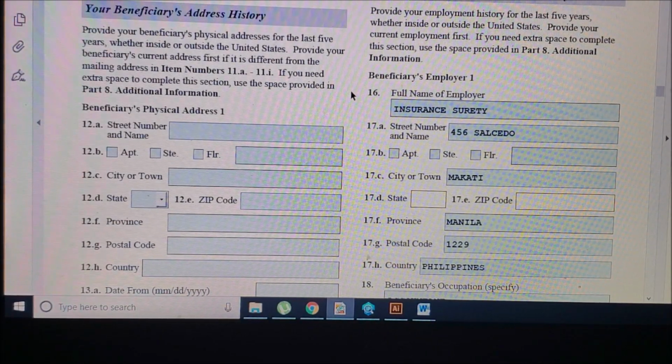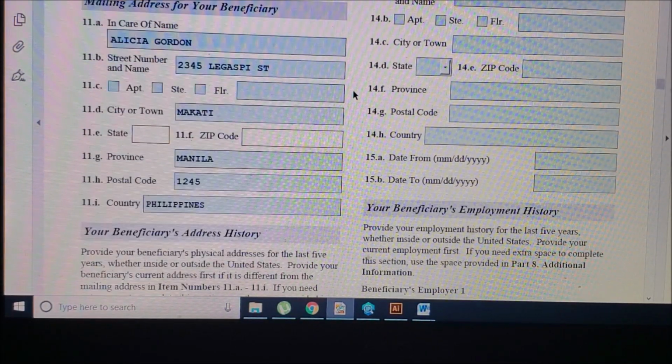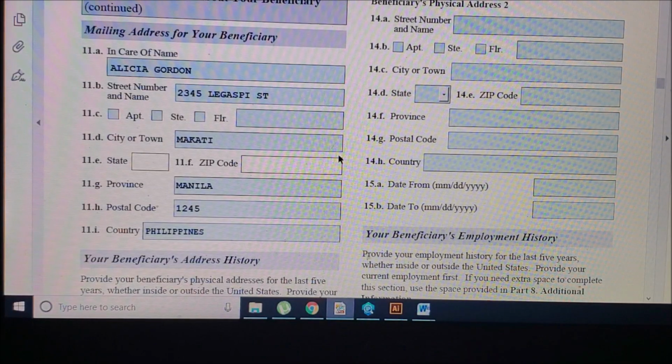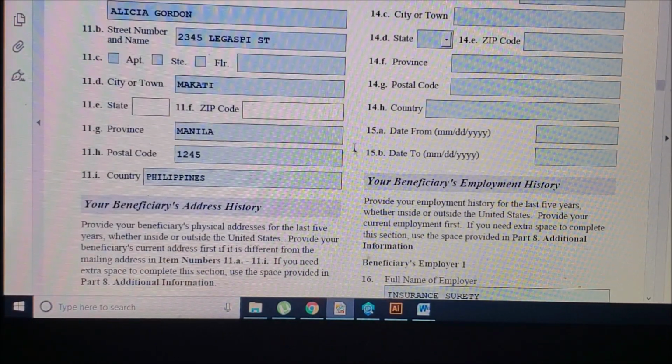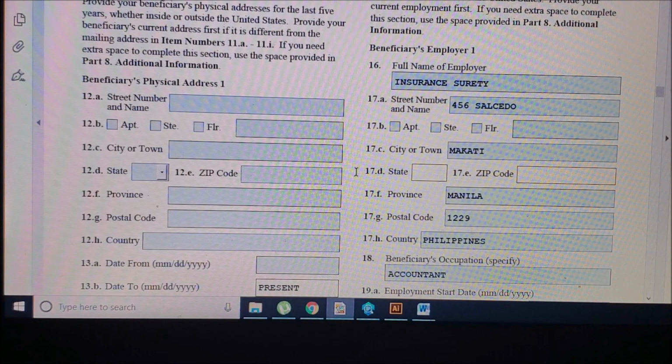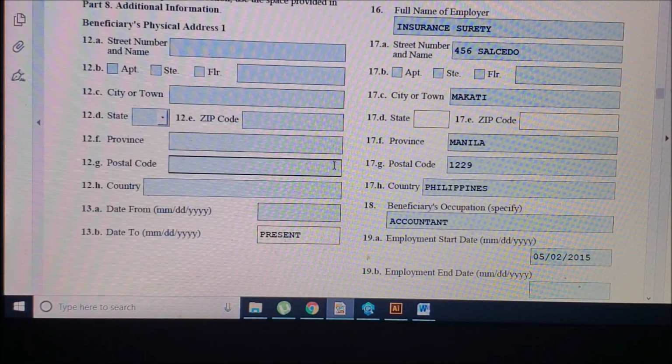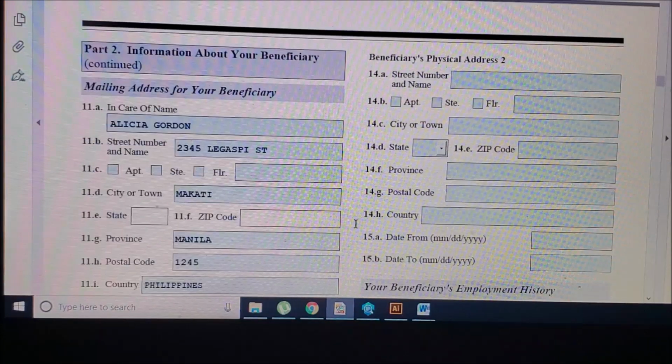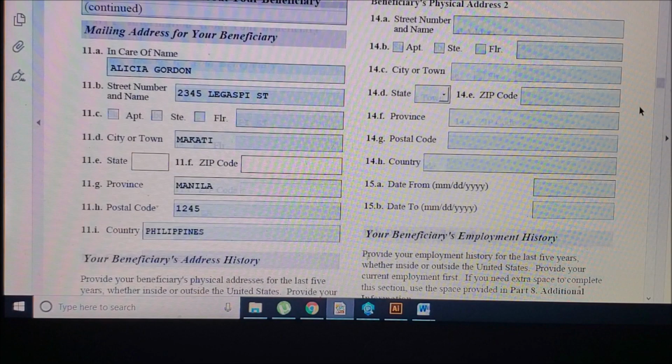So since this is her physical address for more than 5 years, we don't need to fill this out. Just type NA, okay? Then date to present. The next, beneficiary physical address to. If not, just type NA.